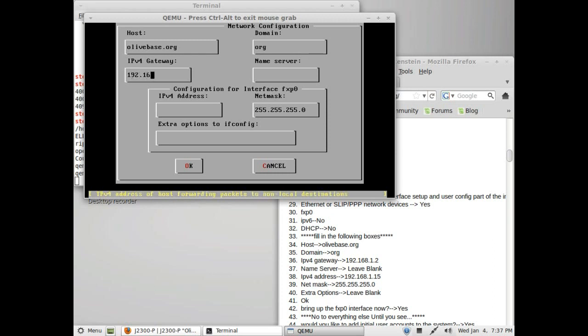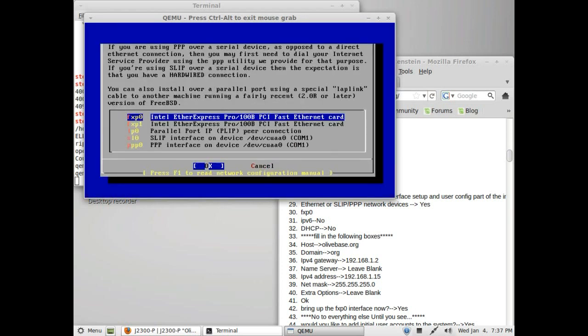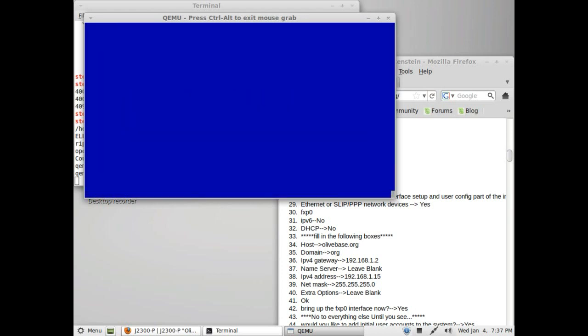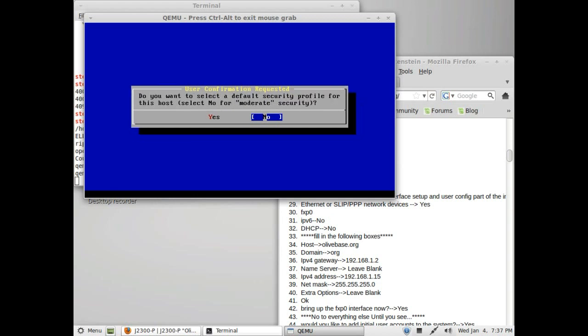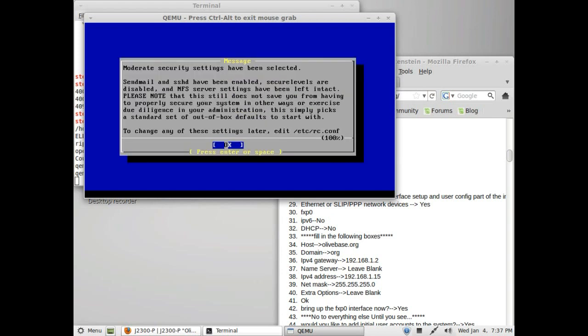My gateway is 192.168.1.2. Tab and give it a static IP in your range. I'm using 1.15. Tab all the way down and hit OK. Yes, we'd like to bring it up now. No. No. No to everything until we see set up a user.